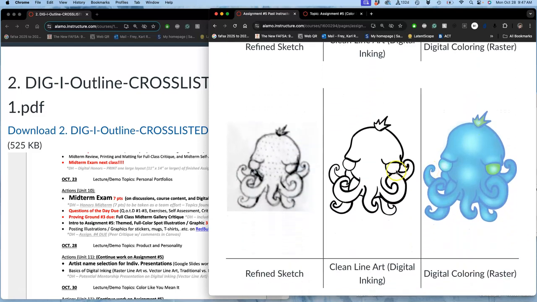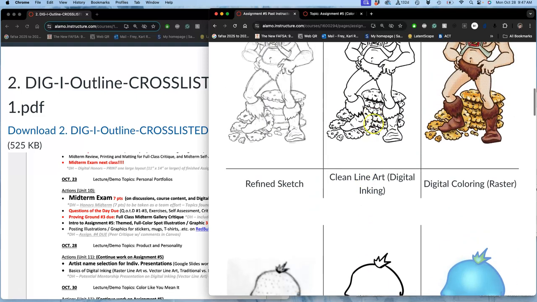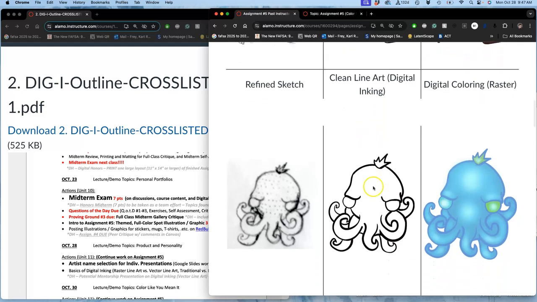Or in this one, this past student example, very clear. We have this nice little kind of mini Cthulhu creature. We have very clean line art. Notice line art can be thick or thin or varied. And then digital coloring and how the black line art is still there, but it just is turned to blue for the digital coloring.